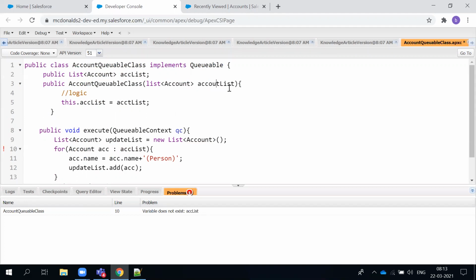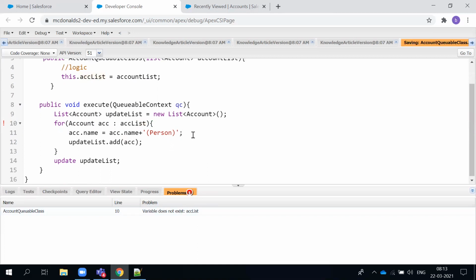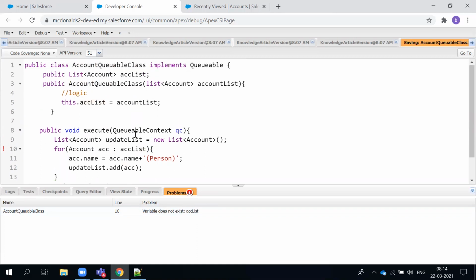So if you're getting confused, we'll write the full name. Account list, which is coming from outside, we are mapping to our local variable, and that local variable we are using here. Because if you directly use this account list, it says the variable does not exist. So for that reason we use this, where I can assign a variable and map the variable there.